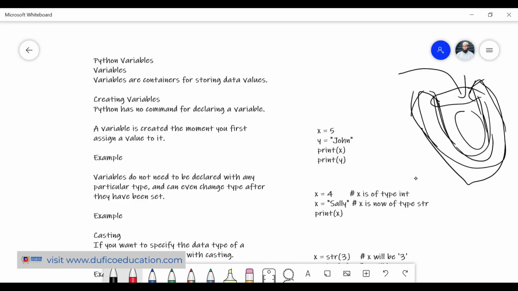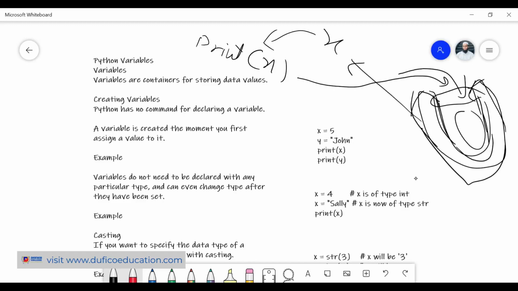If we don't know what is inside this container, let's say the container is X, and a user wants to see what's inside X, in coding I would write print X. Whatever is inside X would be shown to the user. Okay, good to go for now.